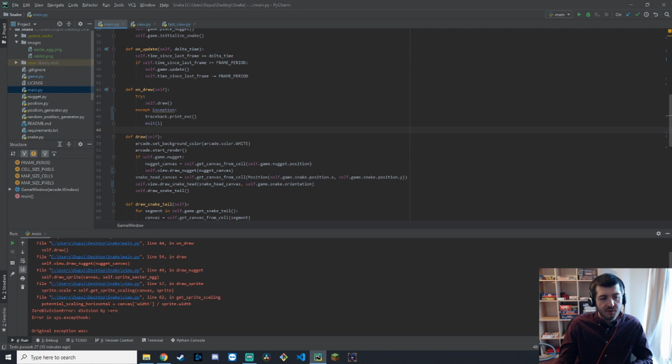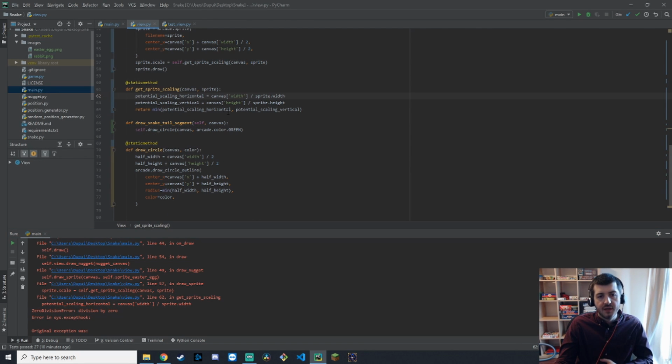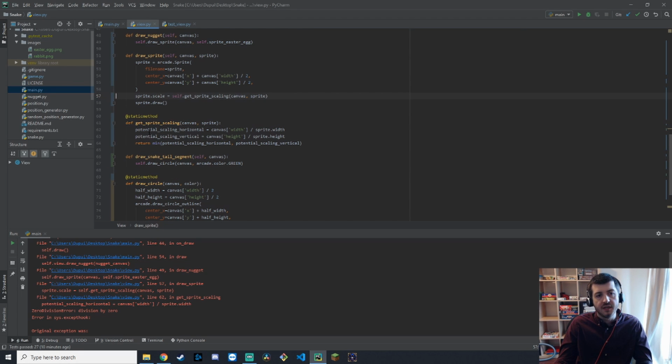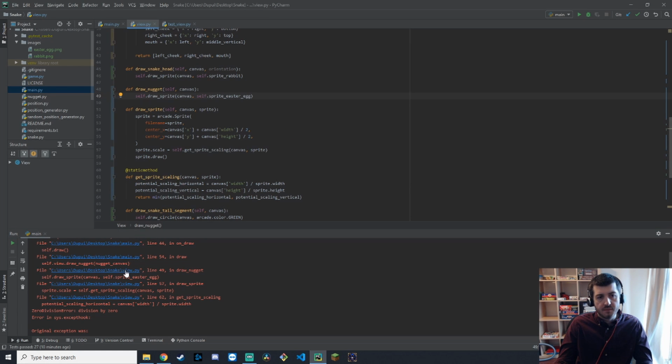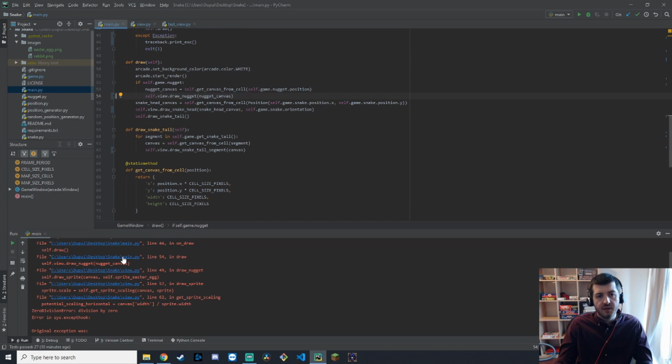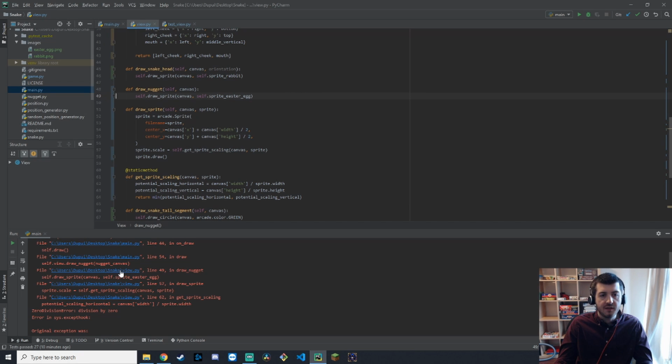So you see how it will be useful to debug. Now we have a zero division error. Division by zero. It happened here. So the sprite width was of size 0. This is when we called it here, draw sprite. Called by this. Okay, so in the main, we were drawing a nugget. The nugget was drawing the sprite.